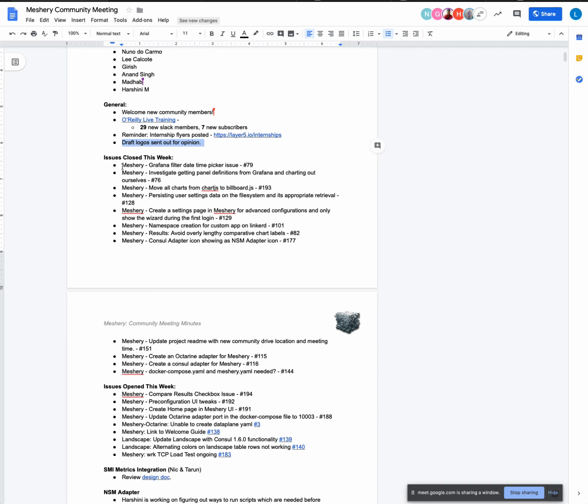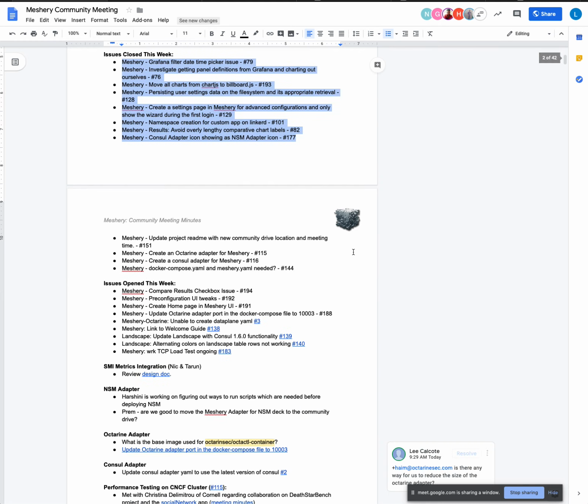We closed out a number of issues this week, a number of which were just older ones that we'd taken care of and not closed out. A number of them got closed out based on Garish having landed the stuff that he demoed last time: the switch to Billboard.js and the persistent storage.